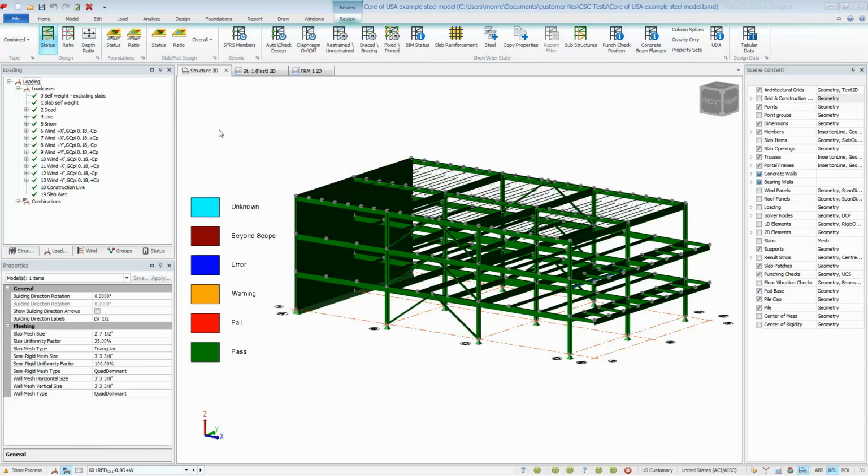Welcome to this brief video on reviewing analysis forces in Tekla Structural Designer. TSD makes it easy to review loading and forces on your model. Checks can be performed graphically on individual members or the model as a whole, as well as through various tables.